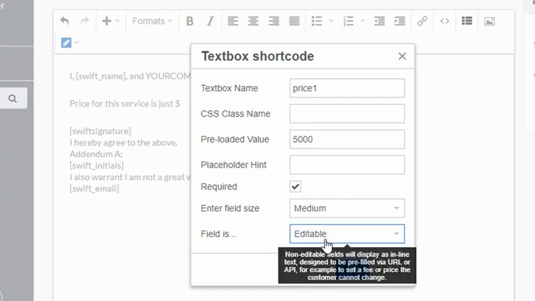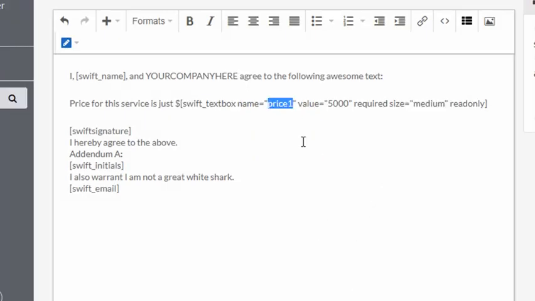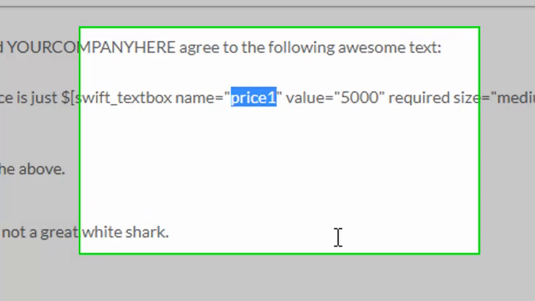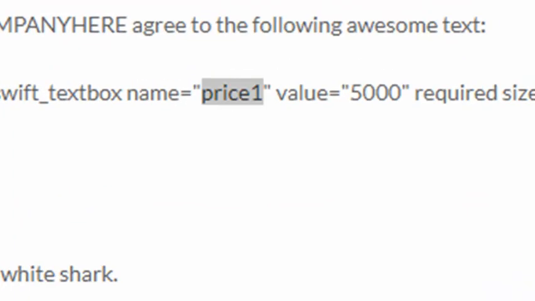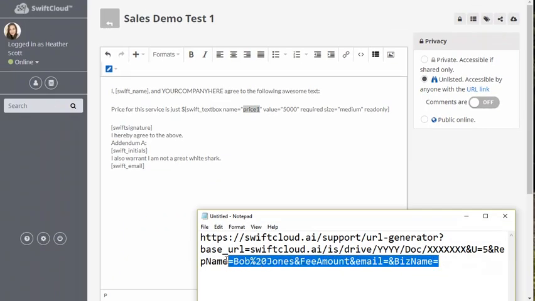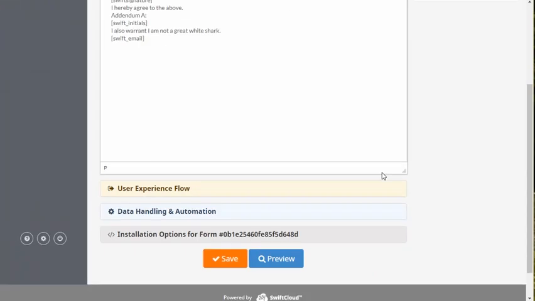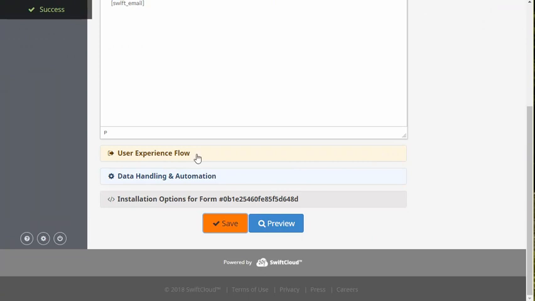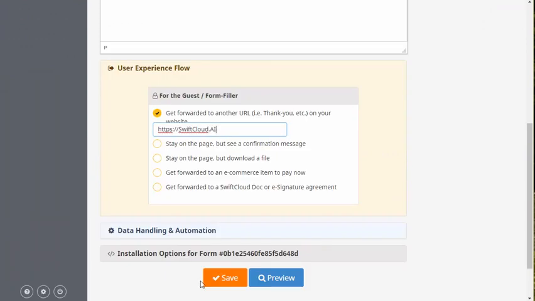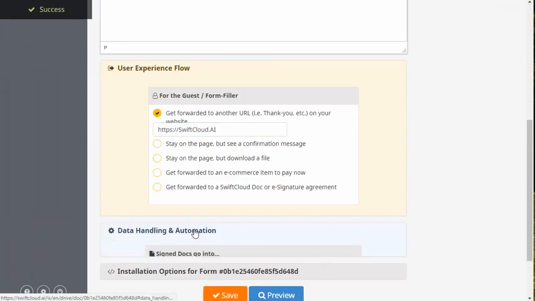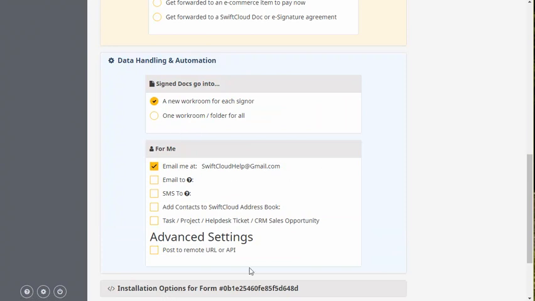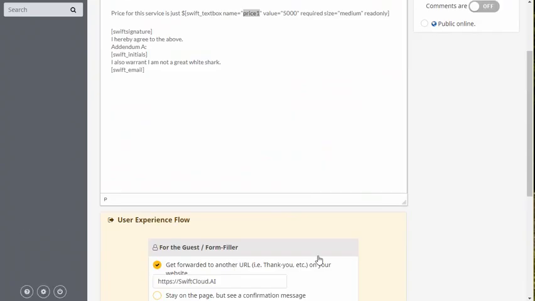If I make it not editable, so here's non-editable. What you need to do is ensure that the URL on the URL generator matches this field exactly, precisely, and it is case sensitive. So what we'll do is we'll go back here to rep name and we'll just put in price1 equals 3,000. And what that's going to allow us to do, alright, so let me save this. We'll set this to swiftcloud.ai, and we want it to email me when we're done. So email me. Okay, that's fine.